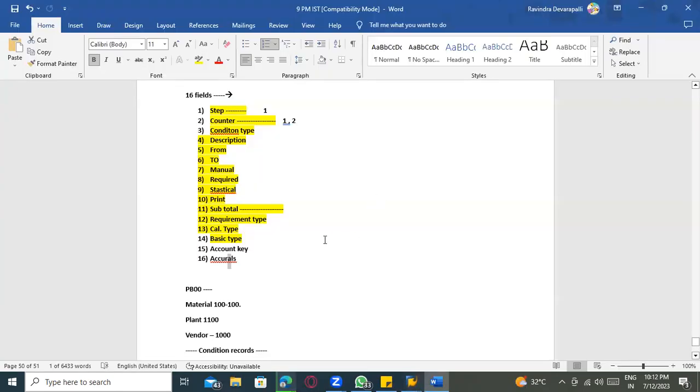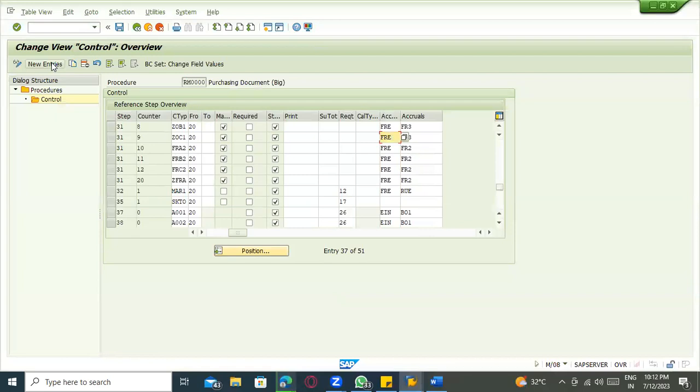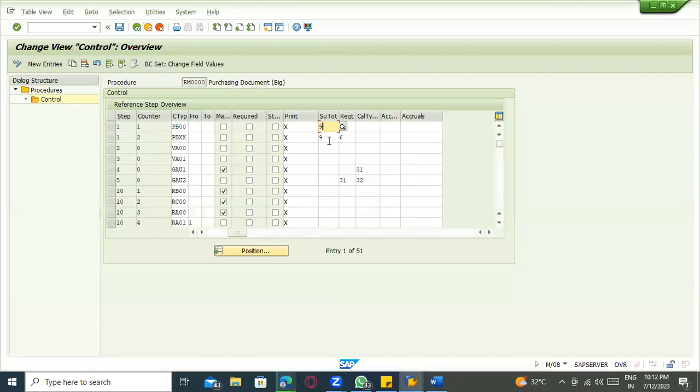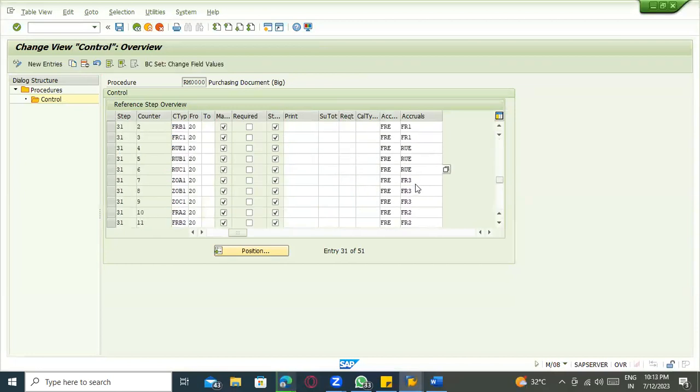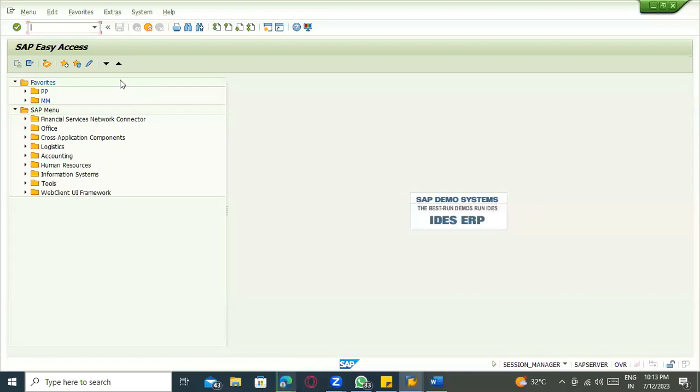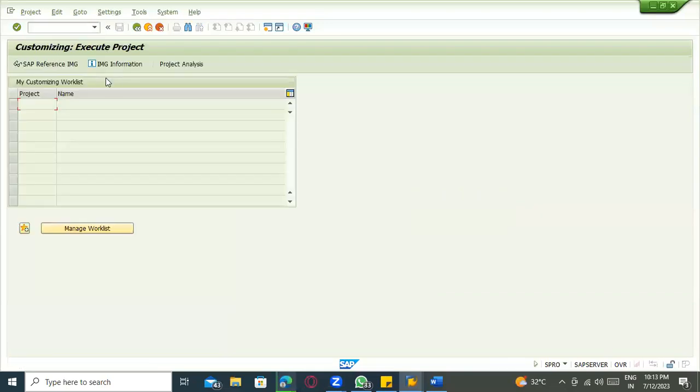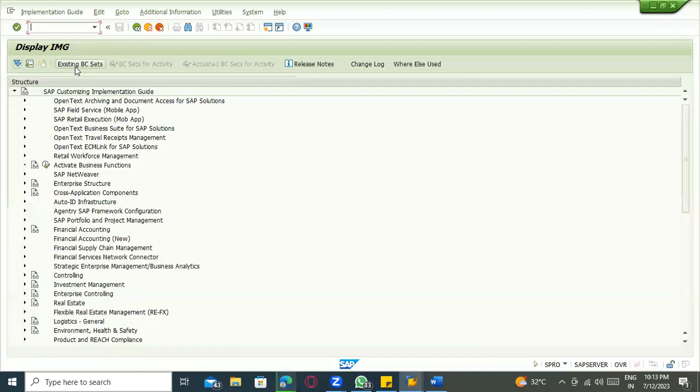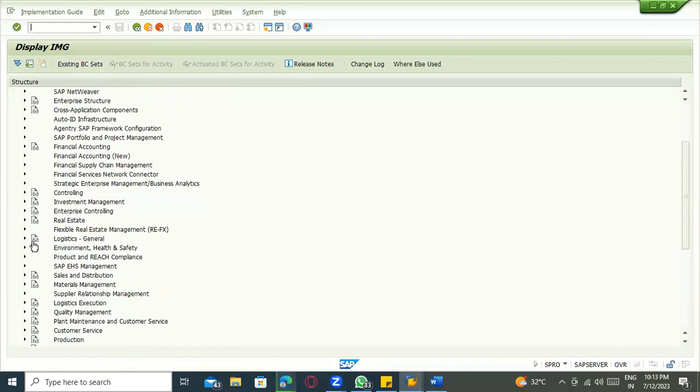Any questions here? Okay, if you want to define your own type of condition types, you can define them, but you must be aware of which subtotal you want to be saved, which requirement type, the calculation types, and which accruals and account keys you want to be saved. You can define that. So maybe what I can do is create a simple one. I don't want to go to the top level with all the condition types. I'll just go with a simple pricing procedure.